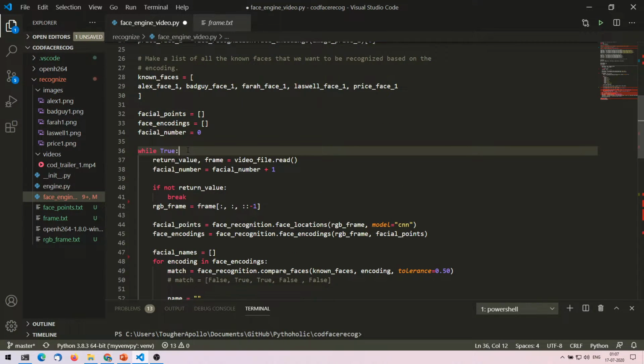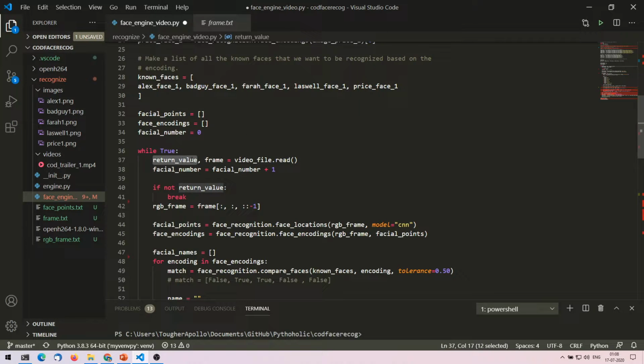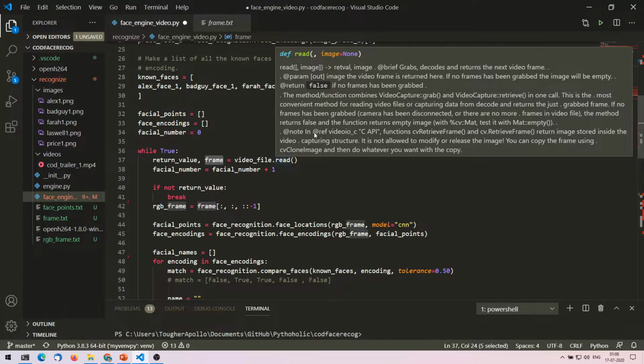Okay, so the next thing that I'm going to do is loop over all the frames. So while True, in the sense of while there are frames left in the video, I'm going to iterate over all the frames. Here we have this video file, and the read method that you see here will read each and every frame one by one. If the return value that you see here is True, it will return the frame as well. The read method grabs, decodes and returns the next video frame. Every time you keep calling read, it will generate one more new frame. So the video frame is returned here.